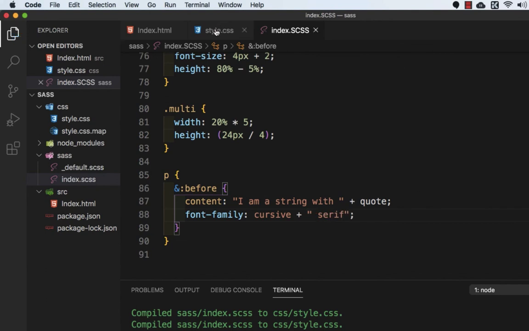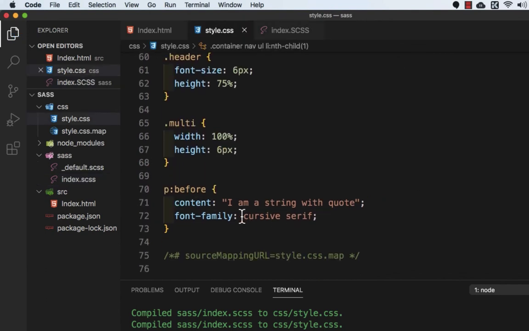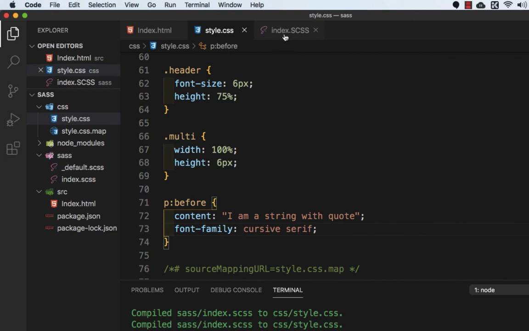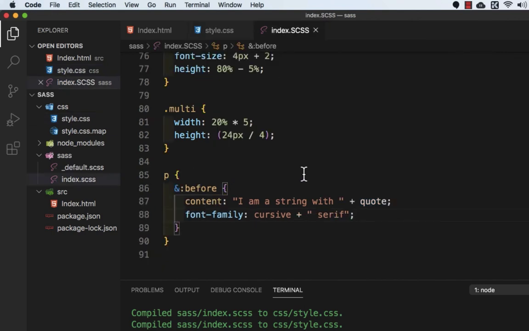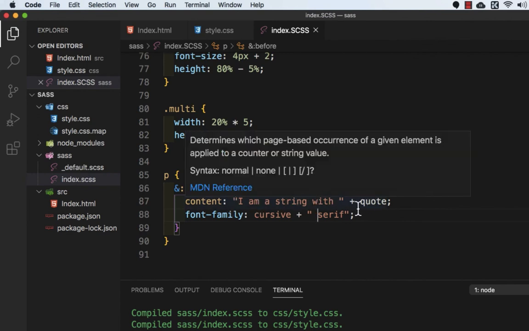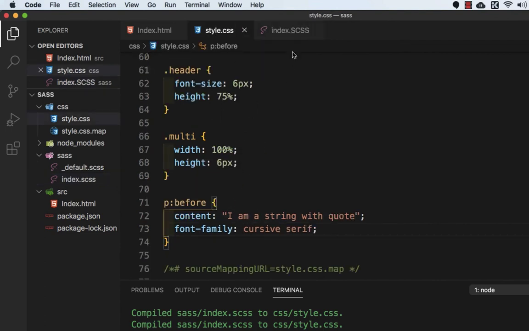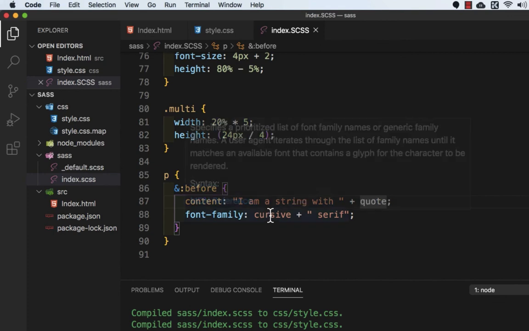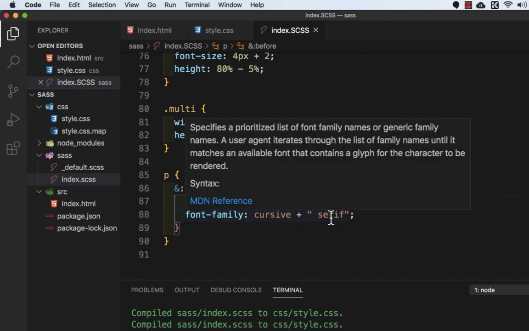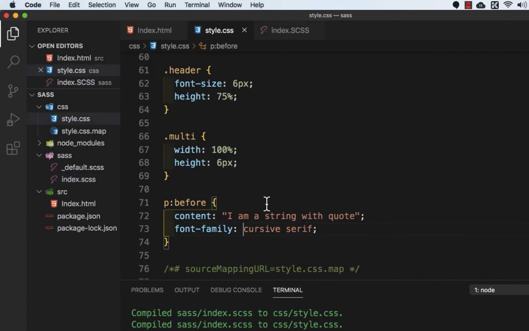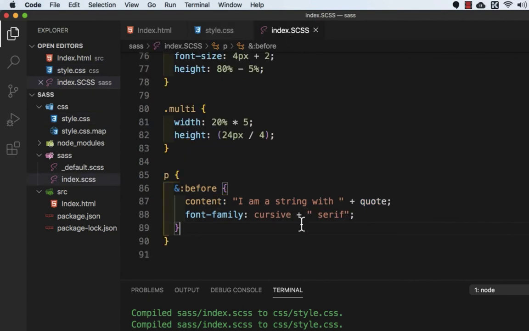Let's save this and go back to style.css. Here you can see we don't have quotes, so this is without quotes. If you specify a string with quotes before the string, the whole sentence will be in quotes. And if you specify a string without quotes before a string with quotes, then the result will be without quotes. So this is the magic of the addition operator.